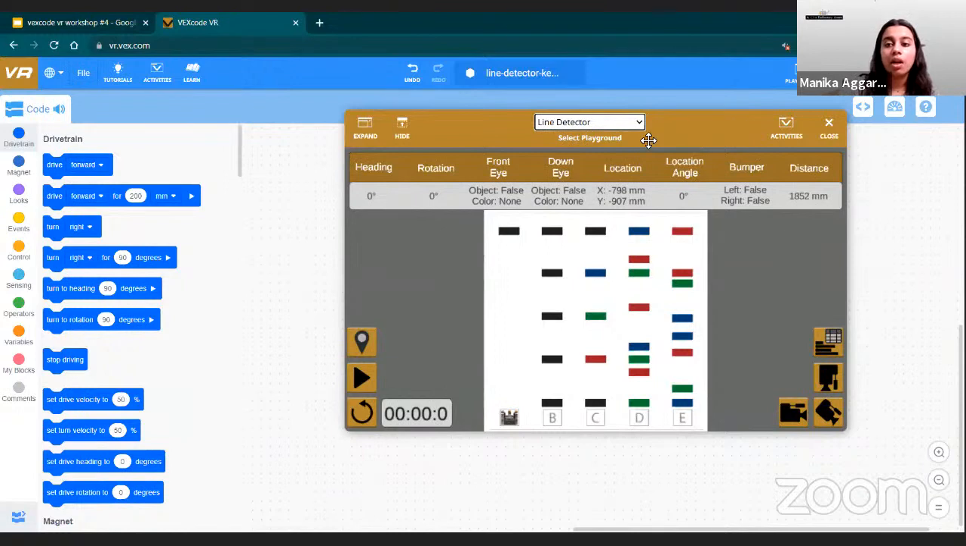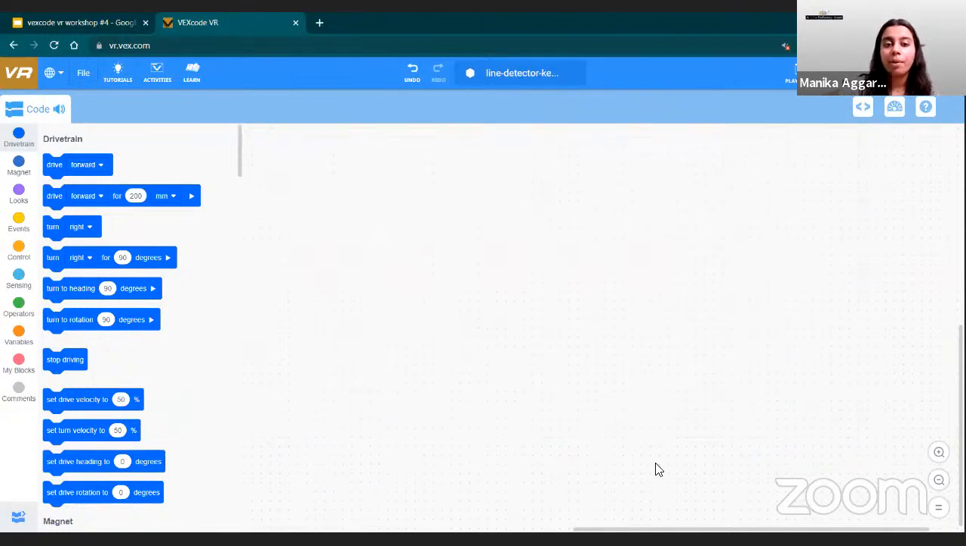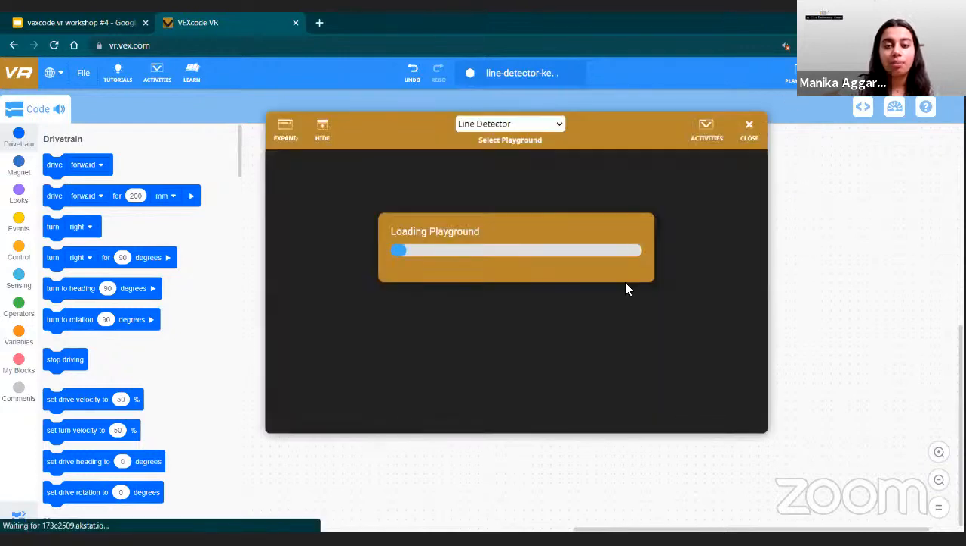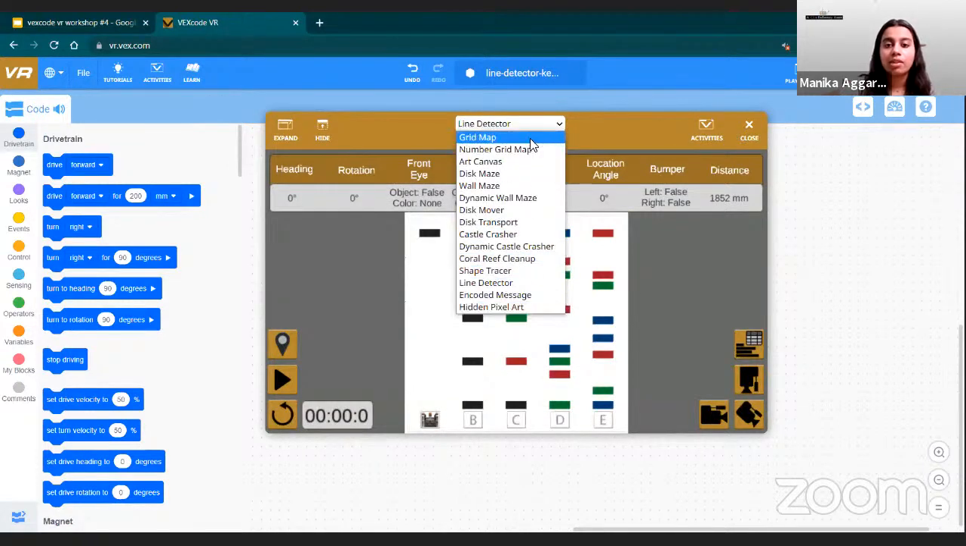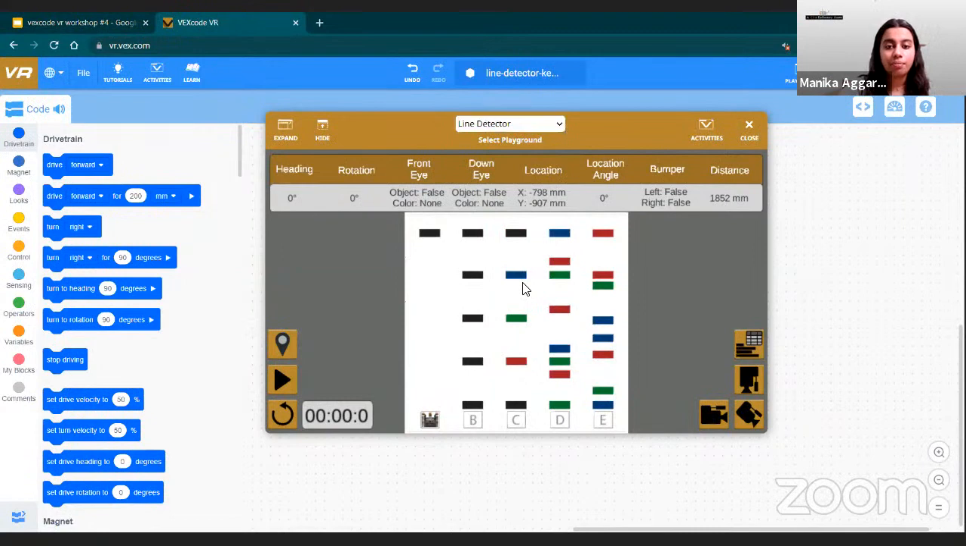Okay, just in case anyone missed that, we open our Xcode VR. If a tutorial pops up in the bottom, just exit out of it because we don't need the tutorial for today. Top right, click on playground. Once that loads, in the select playground drop down you can select the one we're working with. Remember, we worked with our coral reef, our shape tracer, our disk mover, and finally our line detector. Down here, third from the bottom, line detector.